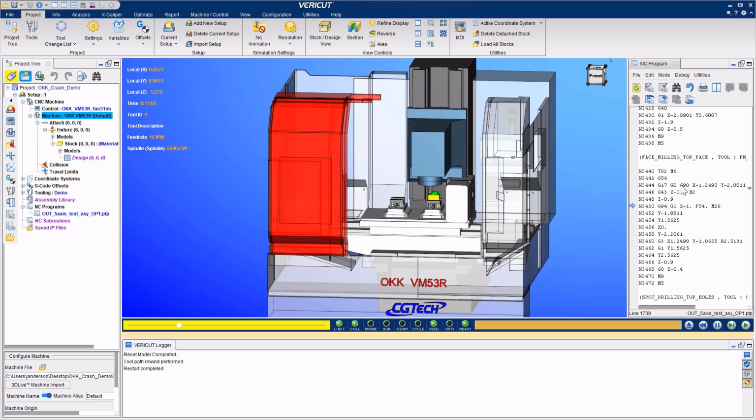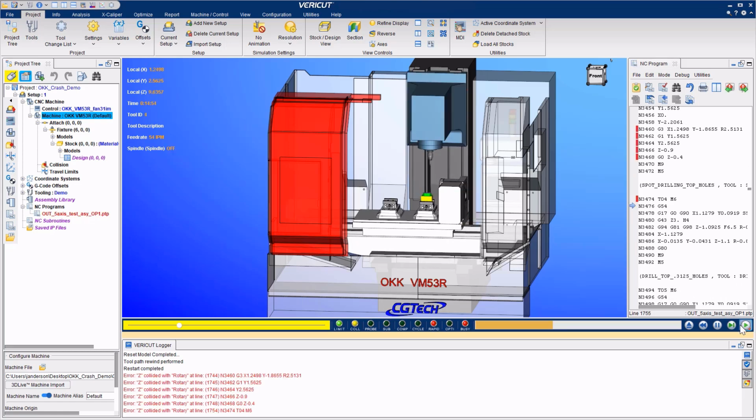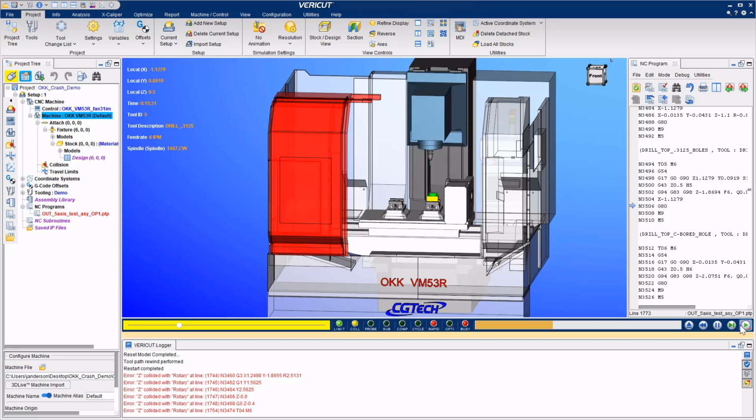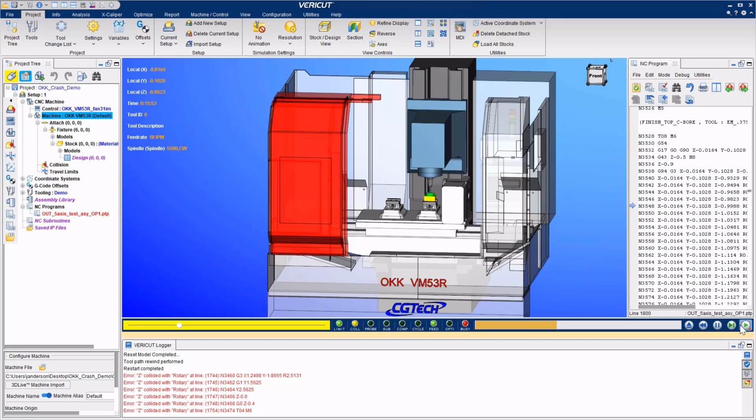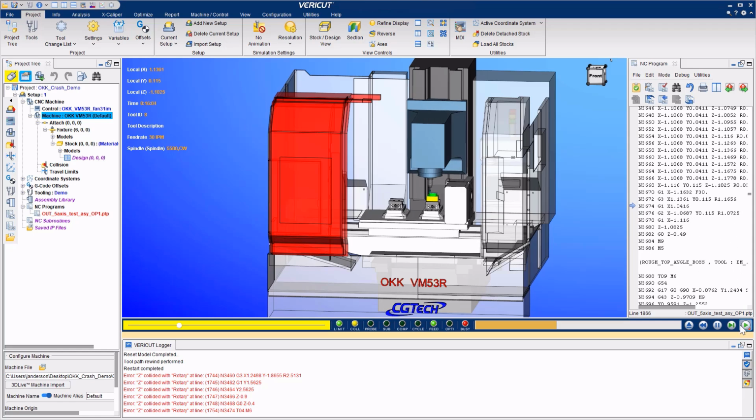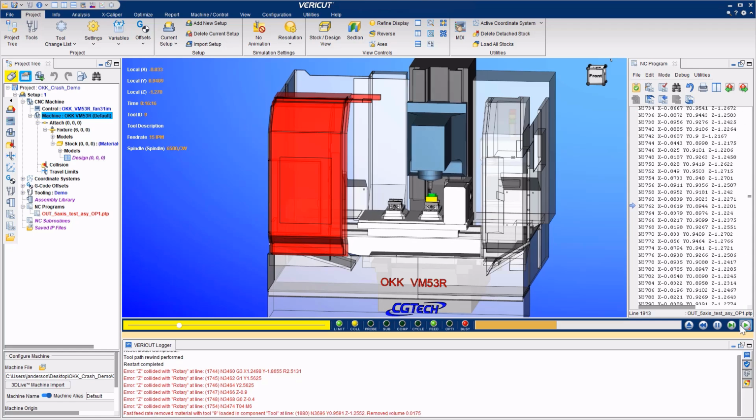Notice the NC program on the right side, the machine and workpiece in the center. This is the digital twin of the machine, assuring a precise simulation, and the heads-up display on the left. Once the simulation starts, Vericut works through the NC program line by line. Movement of the machine and material removed is identical to the real-world application.